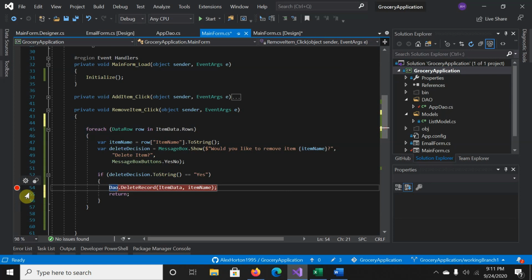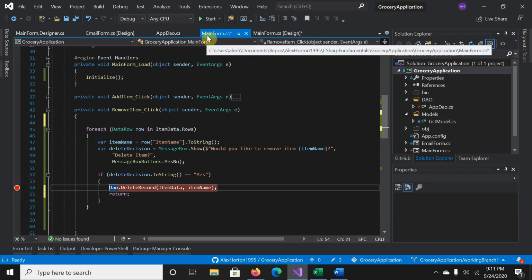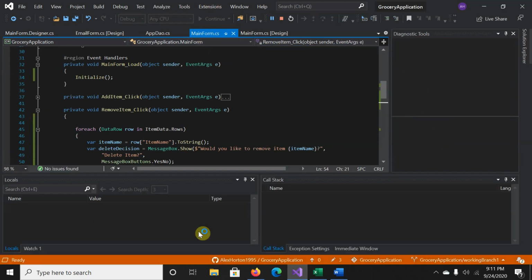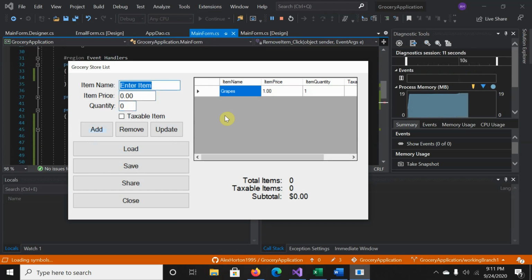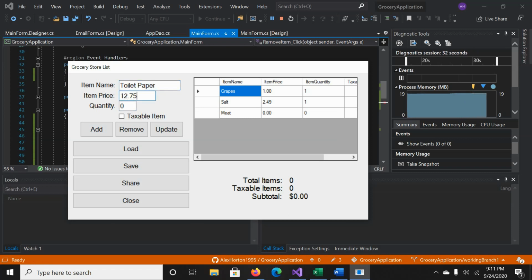So what I'm going to do is I'm going to not give them the ability to delete the last row. We're going to let them only delete one thing at a time. Let's try that again. Grapes. I don't know if that'll work though. I think it just returns one, add salt, 250, 240, 49, one, meat, and of course, 1270.